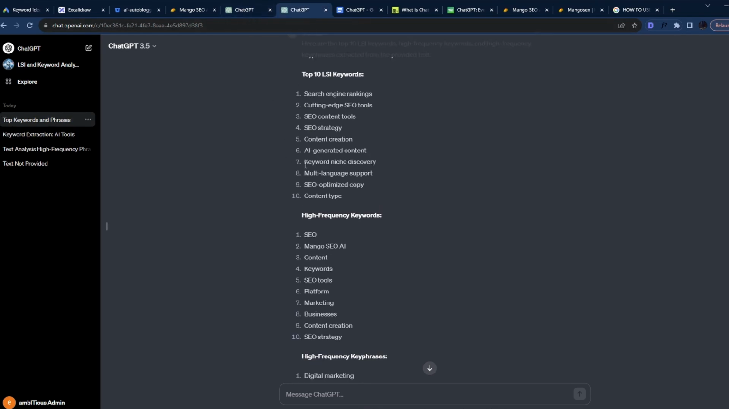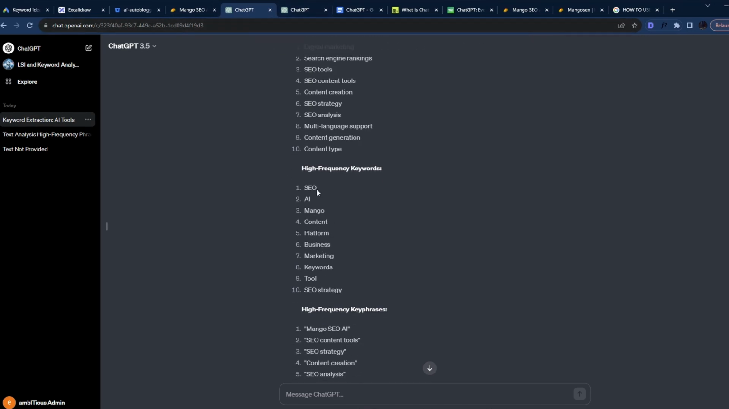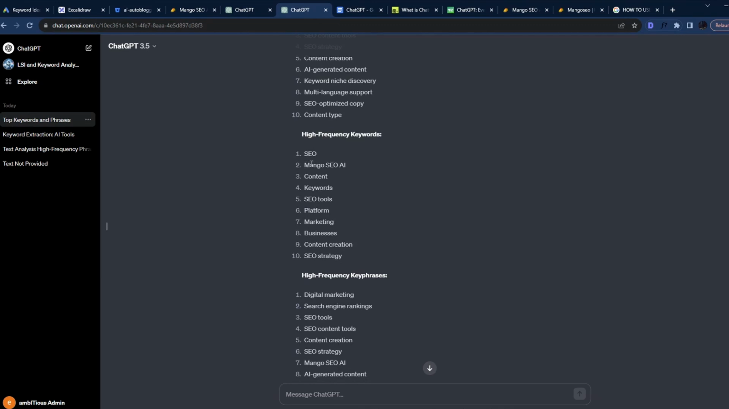And you can see they start varying, like keyword niche discovery. That does not exist. Now, I could go through all of these. If you look at the high frequency keywords, SEO and AI and Mango and content. So it does Mango SEO, Mango SEO AI here, and Mango SEO, and you can see they diverge.